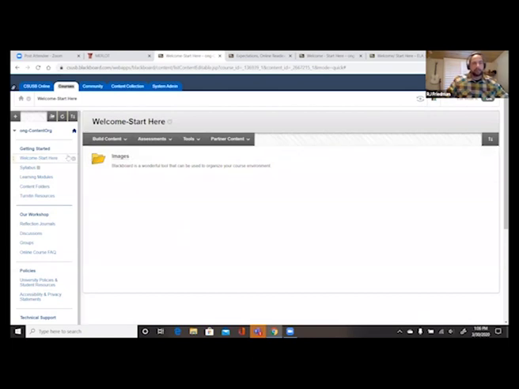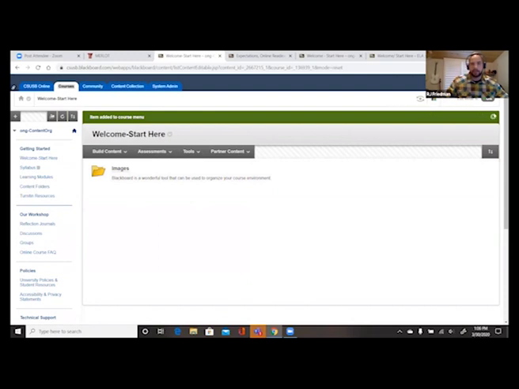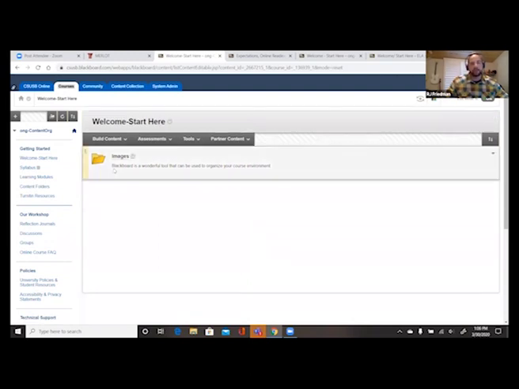All right, so let's jump in. Welcome and start here. This is a content area. These content areas live on the navigation panel. When I click on the content area, I'm taken to what's inside of the content area. And inside here, I have the most basic, straightforward organization tool within Blackboard, and that's the boring yellow content folder.